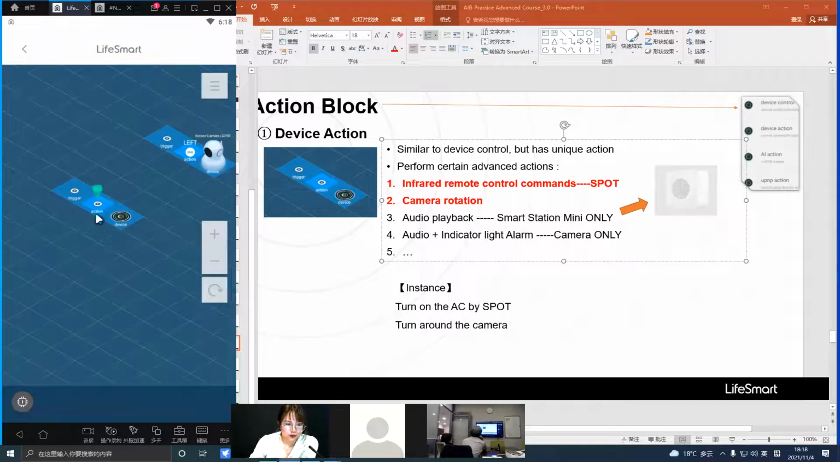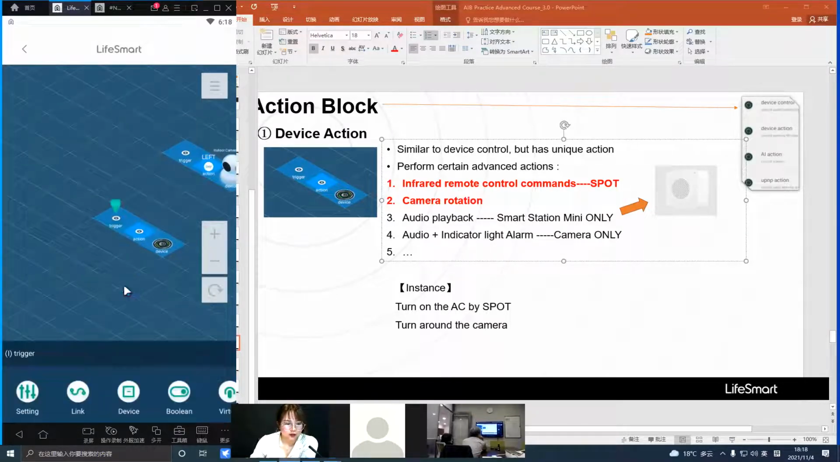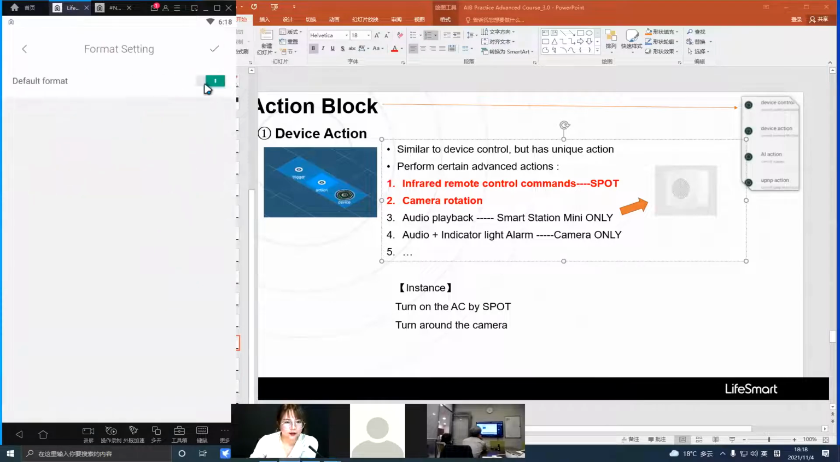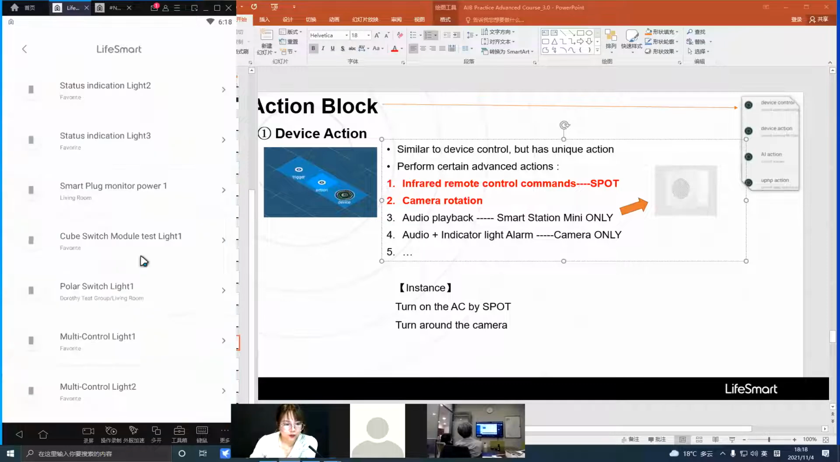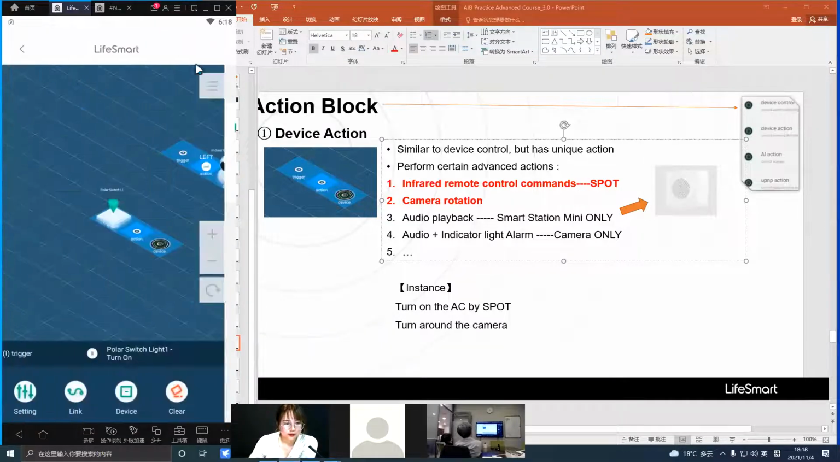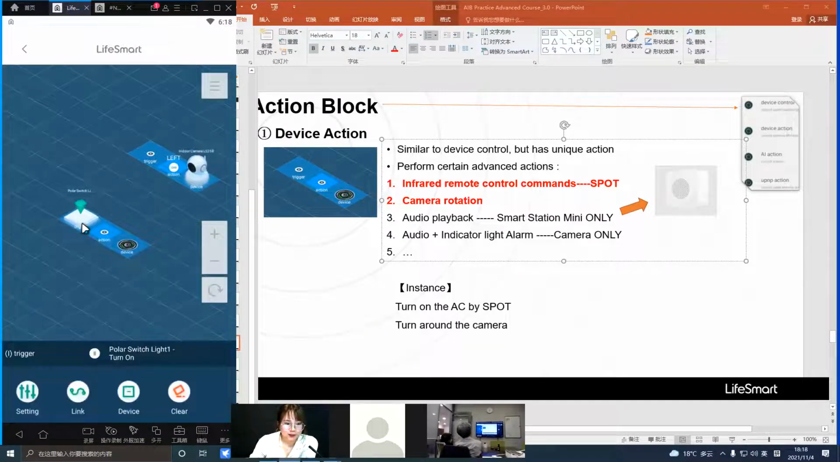For example, device control, and the trigger. I said the trigger is, for example, a switch. If I turn on the polar switch, then in input output, you can set the device directly on it. If you don't want to use a Boolean, it's a lazy way actually. It's a very lazy way, but it works. An action to turn the light of the spot on.